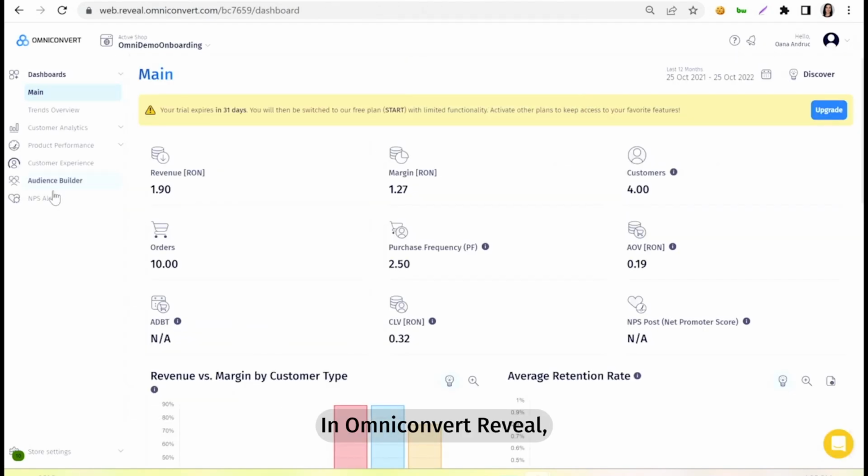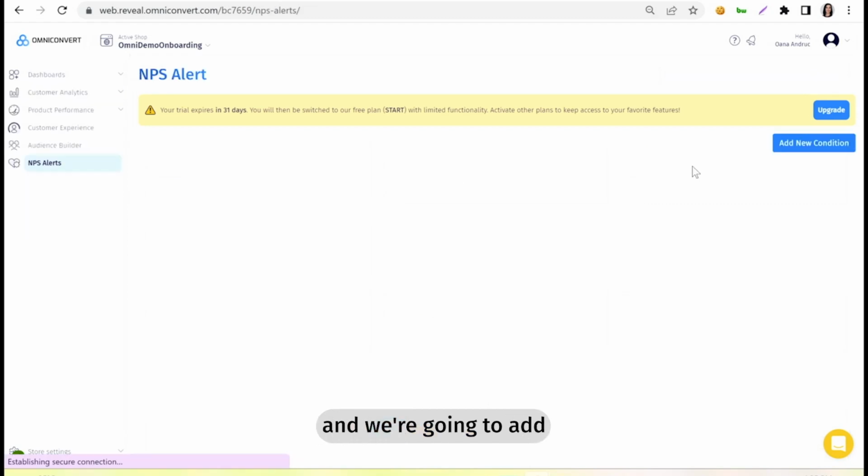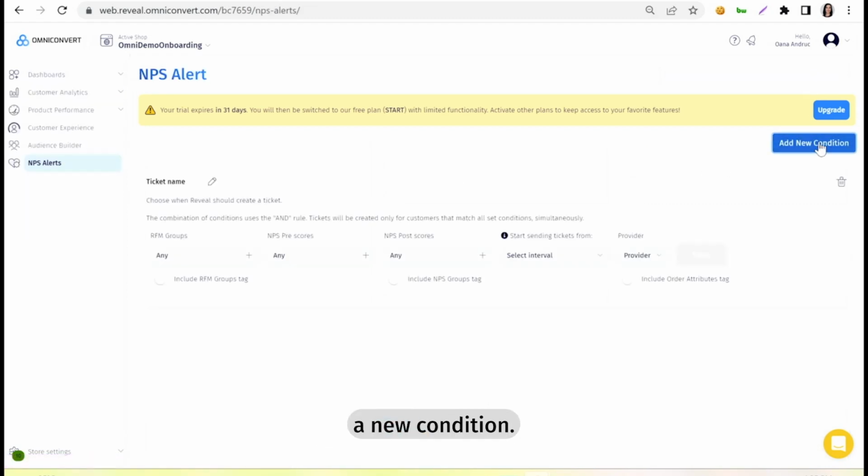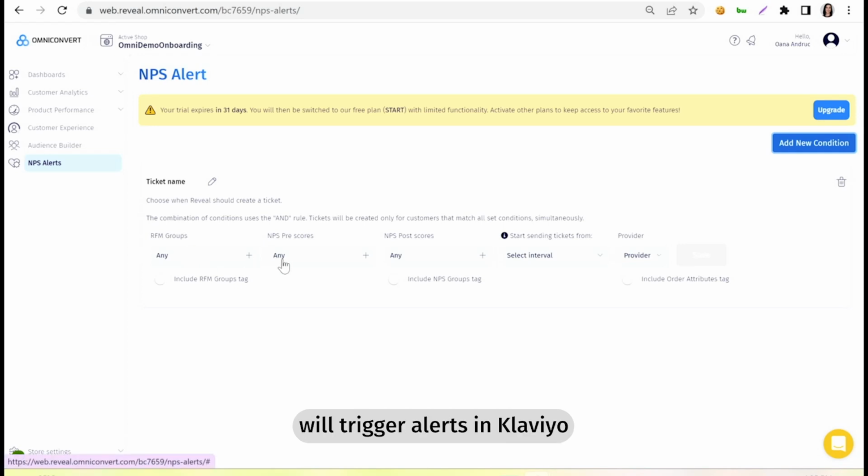In Omniconvert Reveal, we're gonna go to NPS alerts and we're gonna add a new condition. Keep in mind you can add as many new conditions as you'd like. These conditions will trigger alerts in Klaviyo, and with a flow that we're gonna create in Klaviyo, your support team will be receiving tickets in Zendesk.